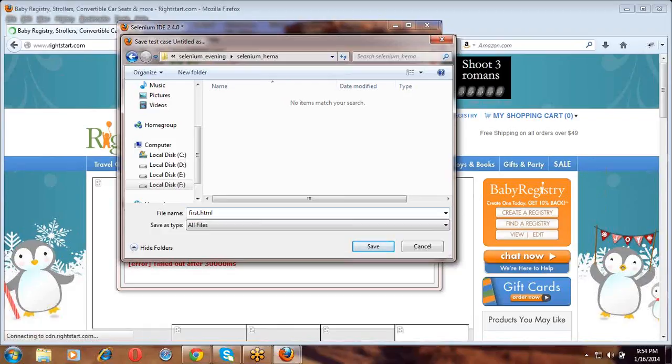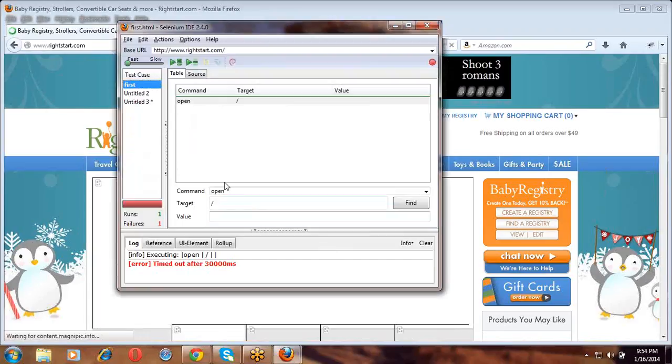Why? Because it understands only HTML and it's browser based. Right. So I'll save it as first.html. So this is my test case.